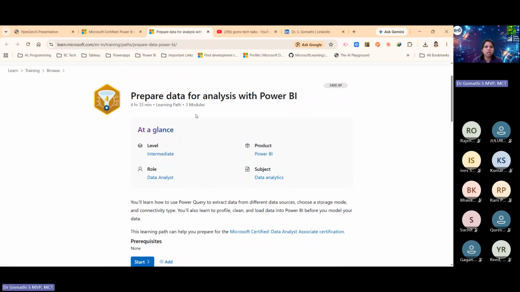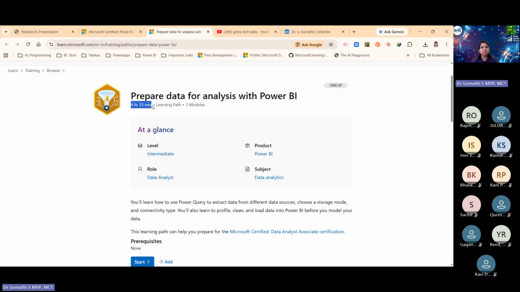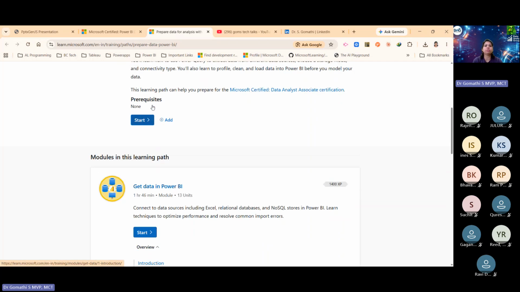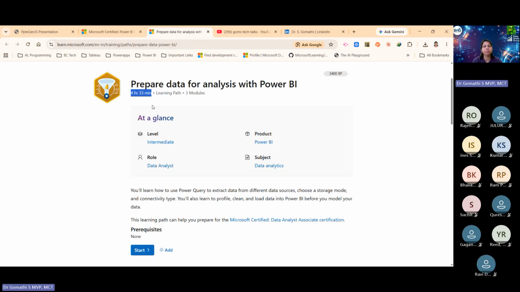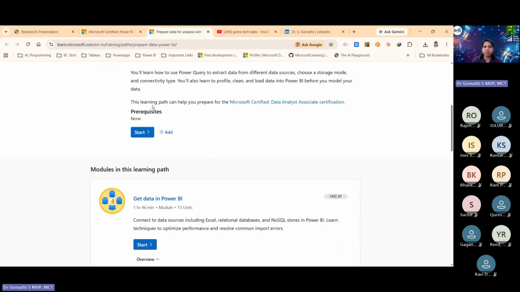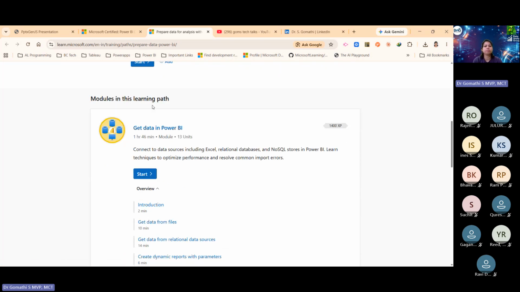Here you have nearly 3 modules, which take 4 hours and 33 minutes. If you are preparing by yourself using these Microsoft learning materials, you should be able to complete this learning path in about 4 hours 33 minutes. This is approximate. Based on your understanding level, it may take up to 6 hours, or if you have high internet capacity, you can decrease the time.